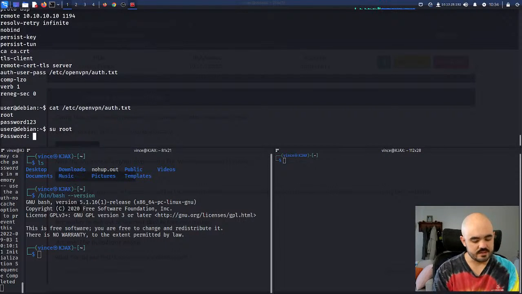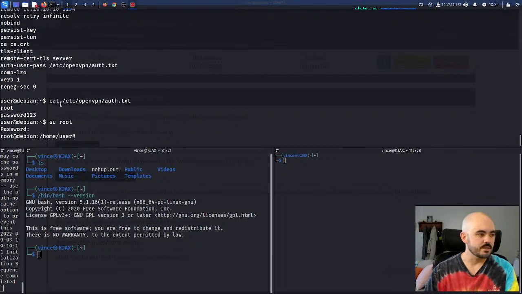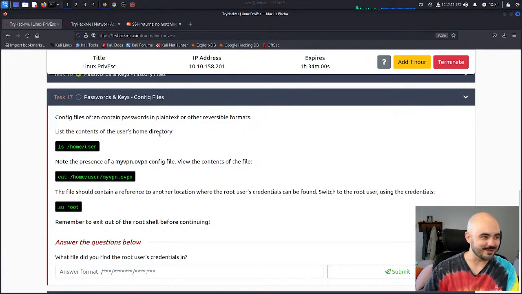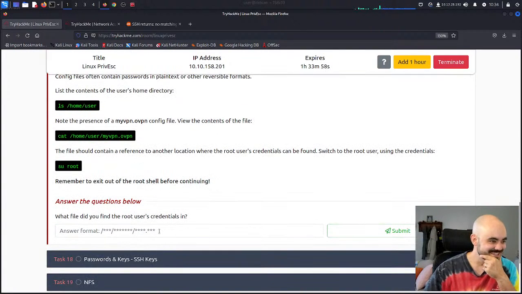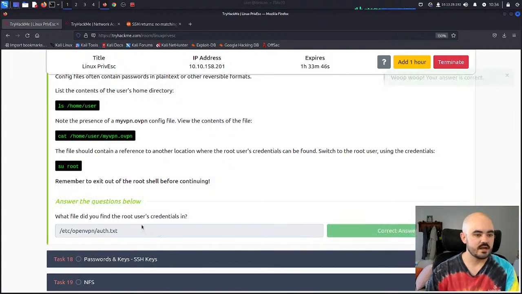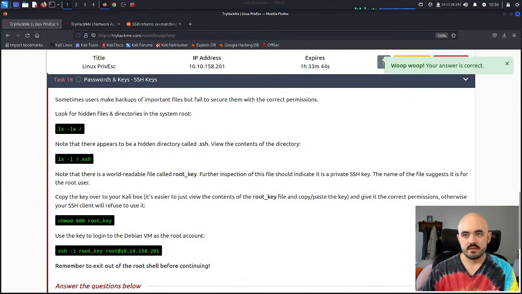And just for kicks, we'll put that in. Boom, I'm root again. This is kind of empowering. I'm just owning this guy over and over again. His computer is not secure. That was /etc/openvpn/auth.txt. Alright, cool. I'm just curious.